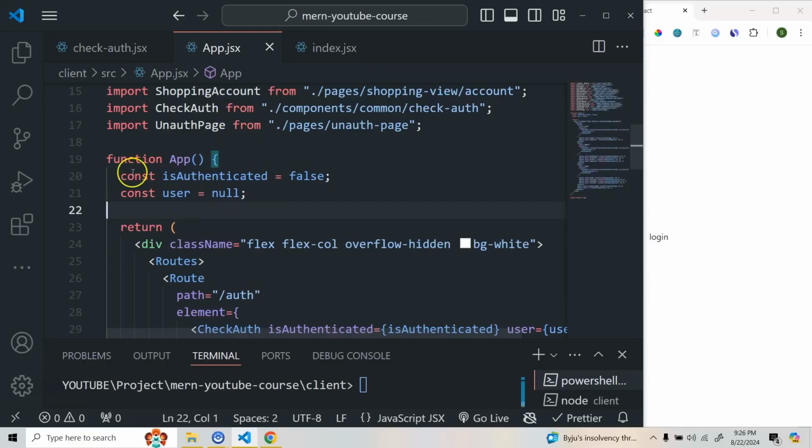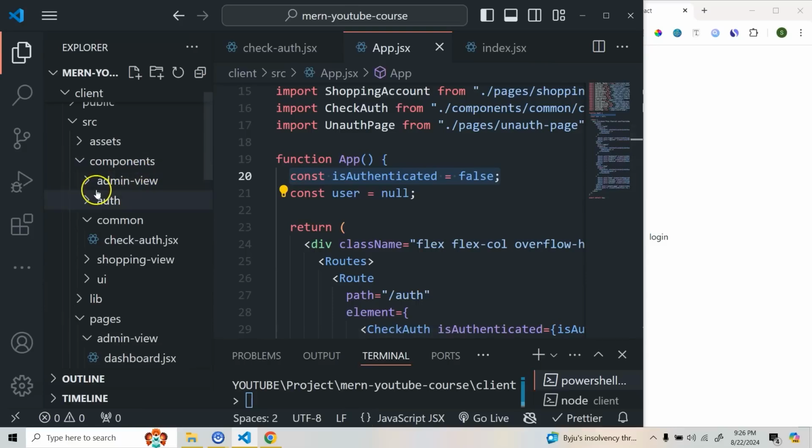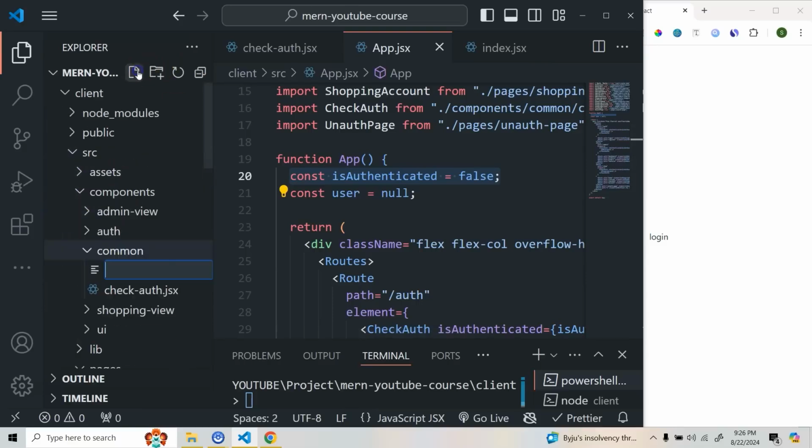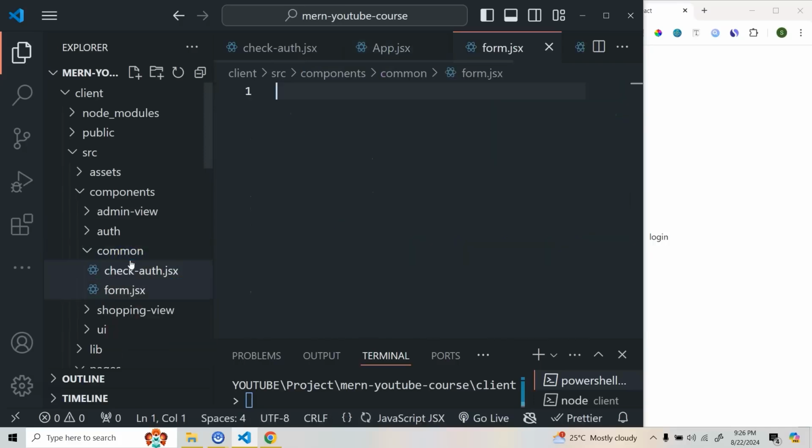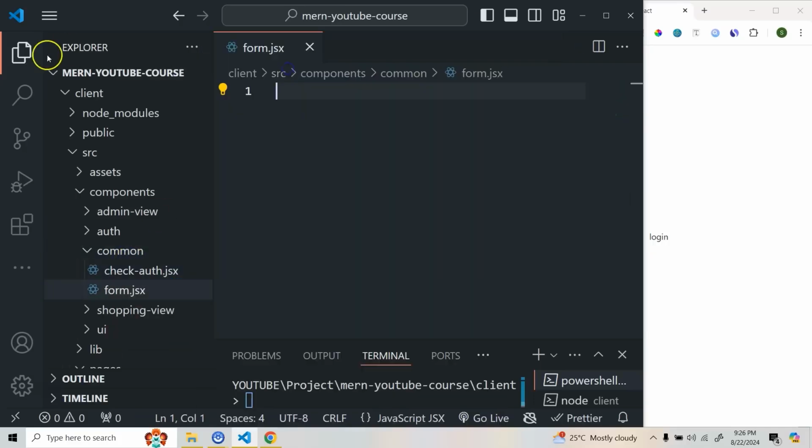So for now what I have done, I keep is authenticated false and the user as null. Now let's go to our components, and inside common I'm going to create a file. Let's give it the name form.jsx. Now I'm closing everything else.